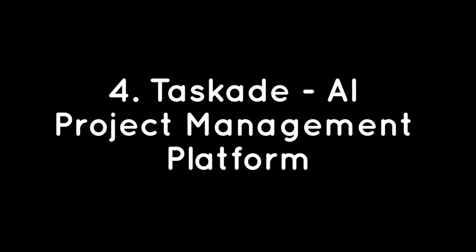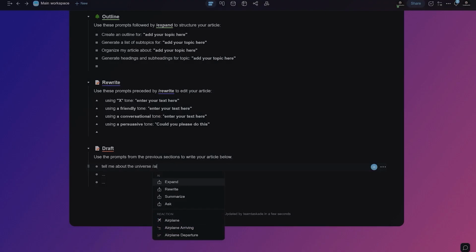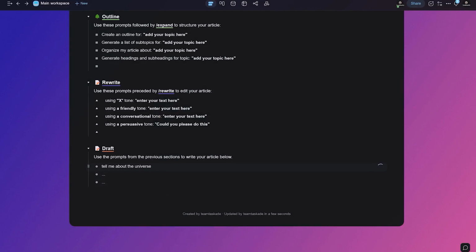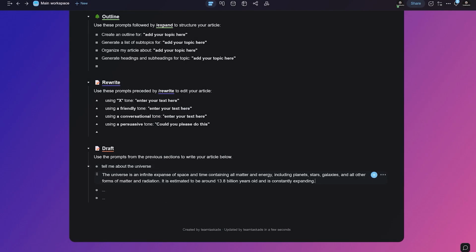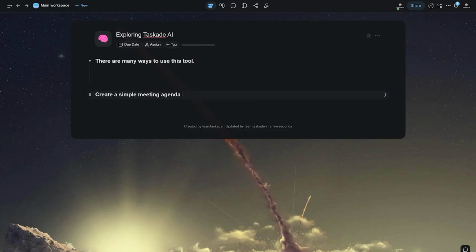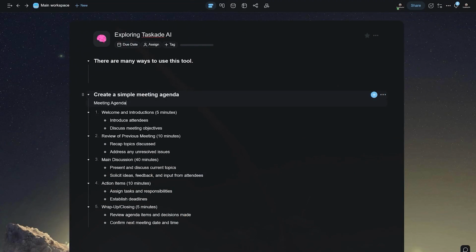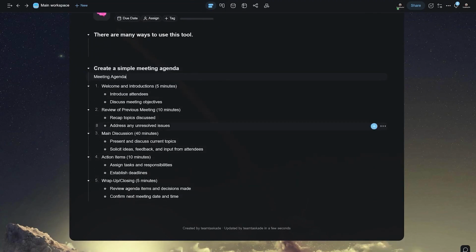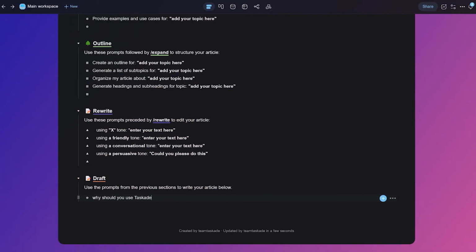Number 4. Taskade AI Project Management Platform. Taskade is our top choice for AI project management tools. It brings together 5 separate AI tools in one place to help your team work better and faster. With Taskade, everything you need is in one spot, making your work easier to manage. Taskade can help you with over 700 different tasks.